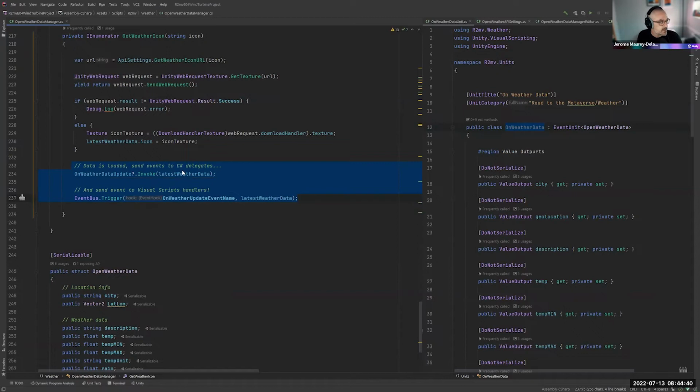This is a Unity action, and get this weather data. So the open weather data object. And then the event bus is the visual scripting event system. So that event bus, I'm asking it to trigger a new event, which is this name. So that's the name of the event, and with this value, which is the latest weather data value.